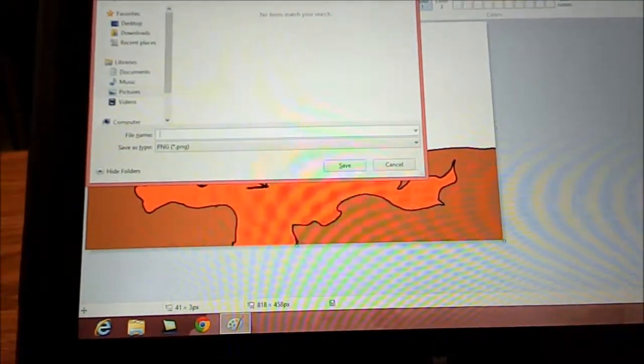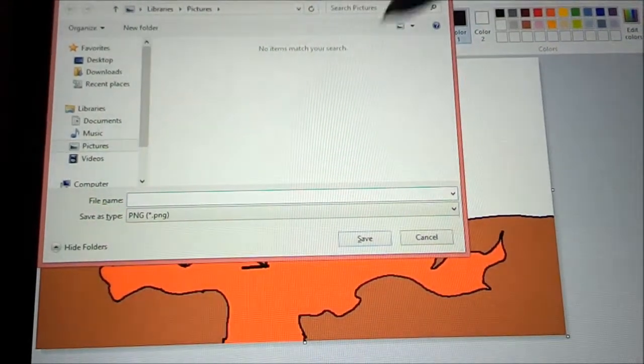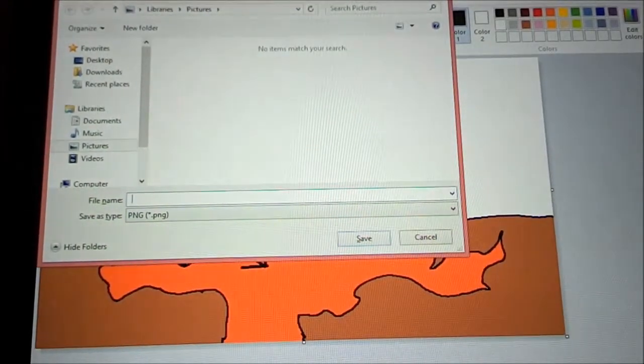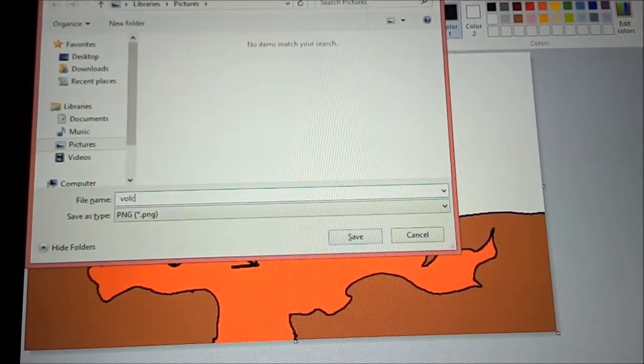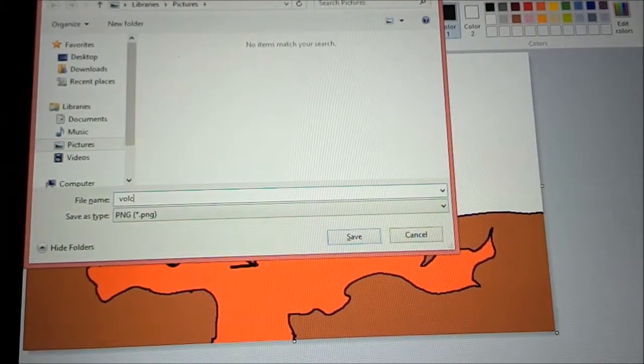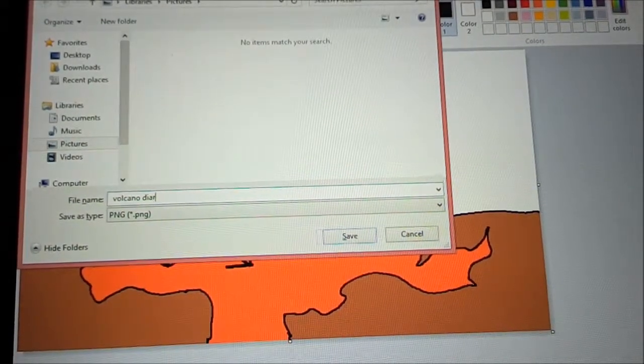So now that you've made your diagram, you're going to do File, Save, or Control S. And you've got to tell it where to save it. Right now, it's asking us to save it in the pictures folder, which is fine. But it says it's a PNG file, and those take up quite a bit of space. So let's give it a good name first, which is file name. We want to name it something logical. In this case, I'm going to call it Volcano Diagram. I'm typing this in on the keyboard this time.